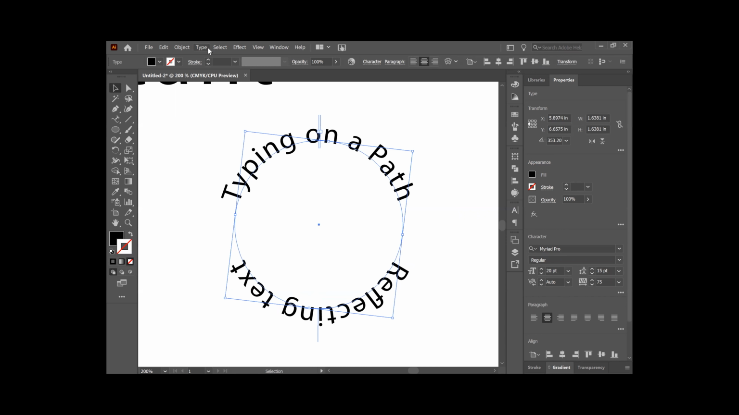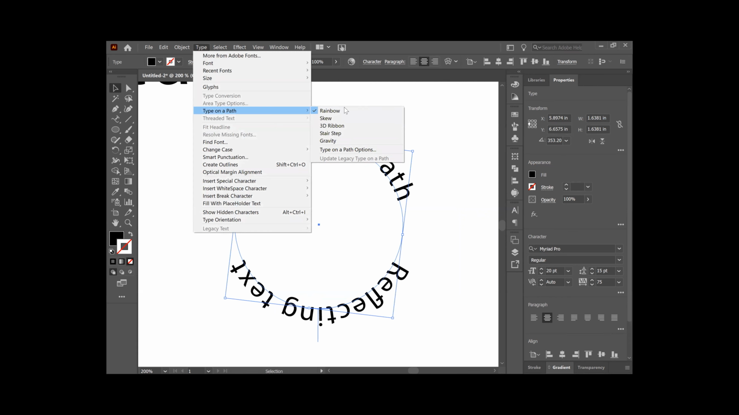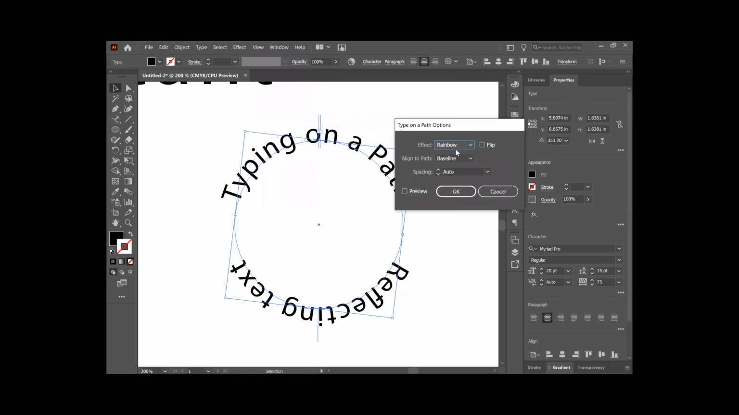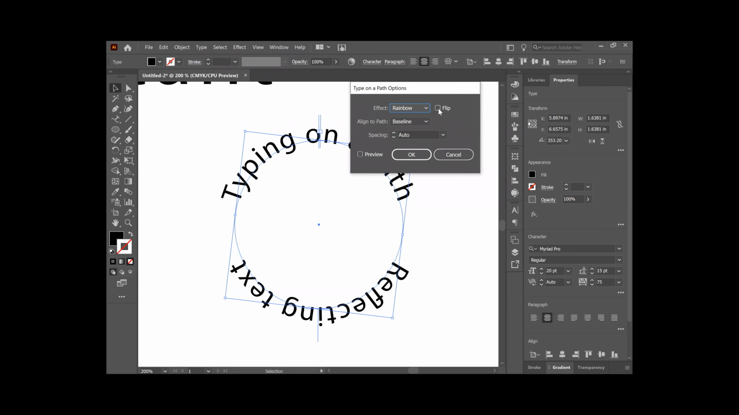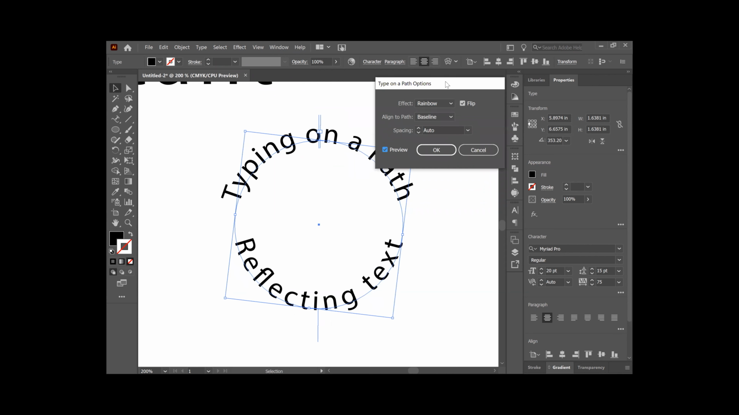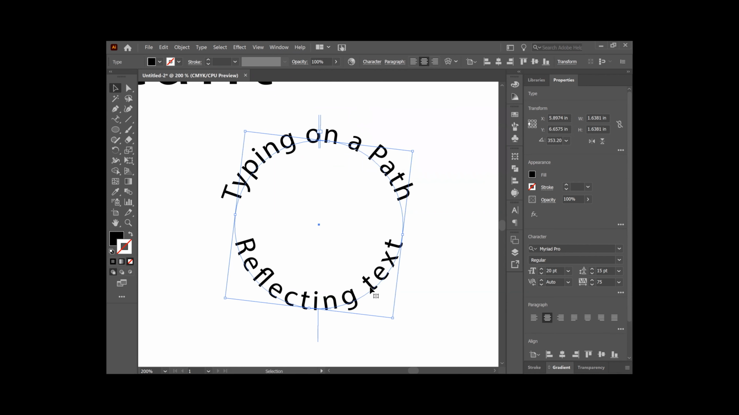And to flip it so it's readable on the bottom, you would go to Type, then Type on a Path, Type on a Path Options. And then we have this little box that says Flip. So it is going to flip everything. Oh, and if you select Preview, on a lot of options in Adobe Illustrator there will be a preview button, and you want to use that to make sure that you are doing the correct thing. Okay, and now it looks like it's going to be on the inside because it reflected.